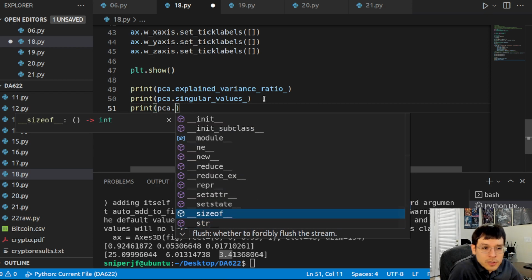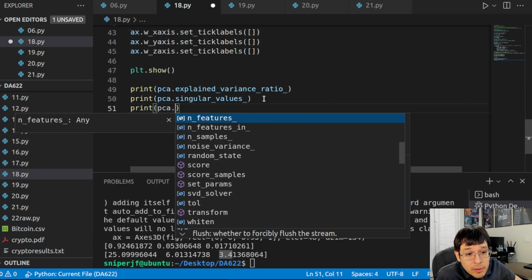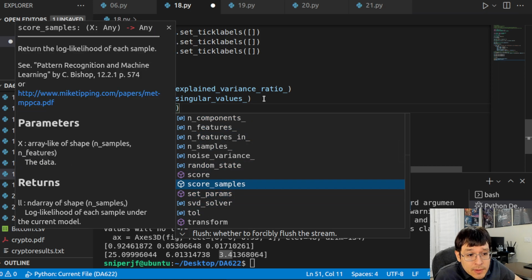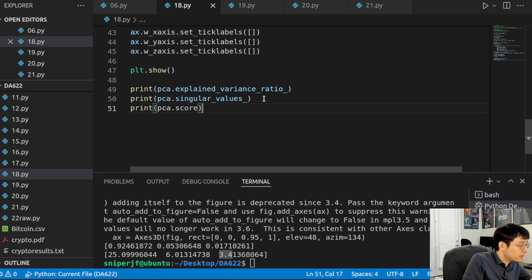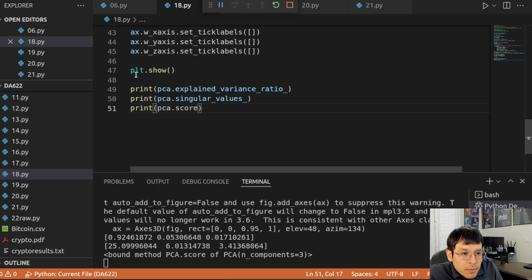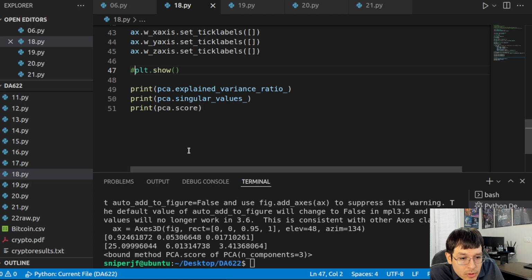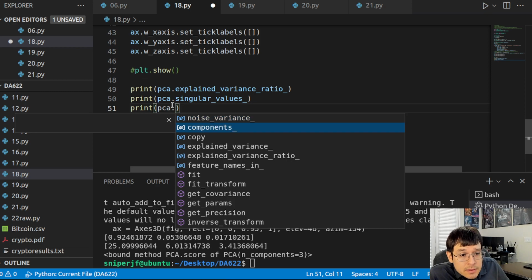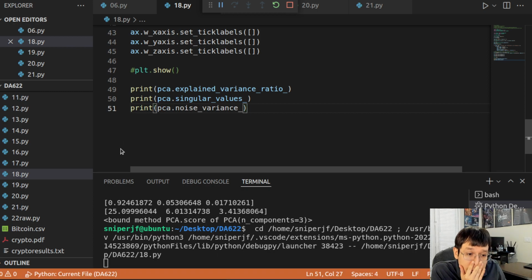The autocomplete is like not cooperating. I mean, I could just square those singular values to get the eigenvalues, but I'm curious if there's actually a parameter that, score. What's that? Let's try that. Let's see what that gives us. Okay, we gotta comment out this graph because it takes a long time to run with it. Bound method score of PCA components. Okay, that was not good or useful. Noise variance. Okay, I'll leave that in there. See what that does.